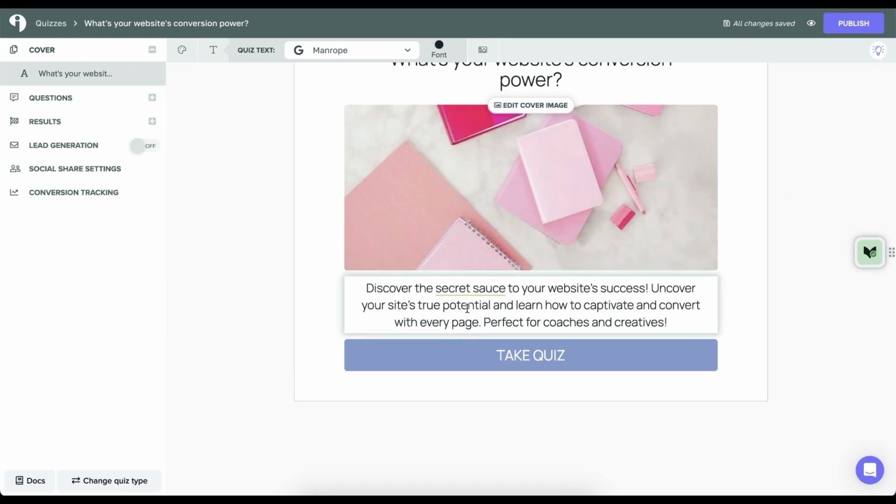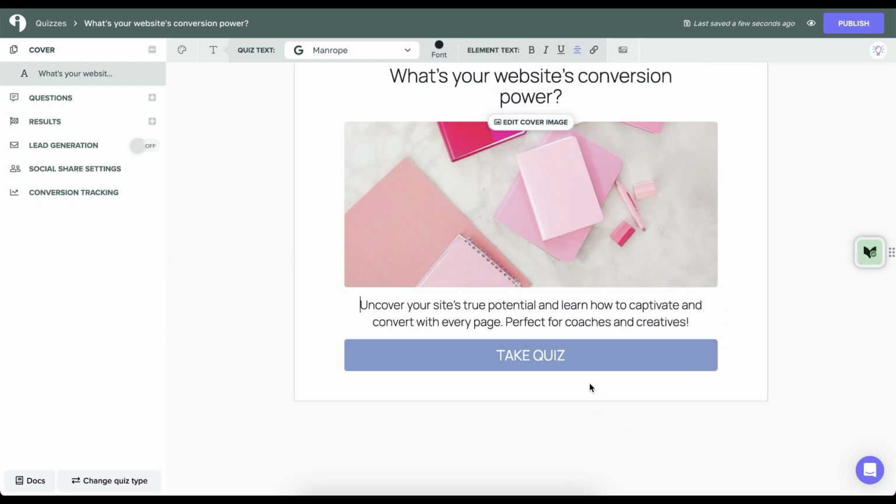Discover the secret sauce to your website success. Uncover to here. Let's do this. I want to make it shorter. So uncover your site's true potential and learn how to captivate and convert with every page. Perfect for coaches and creatives. So it is using the information that I gave it. If you want to change that, you can absolutely do that. You can even say something different here. So start quiz. Great. Awesome.